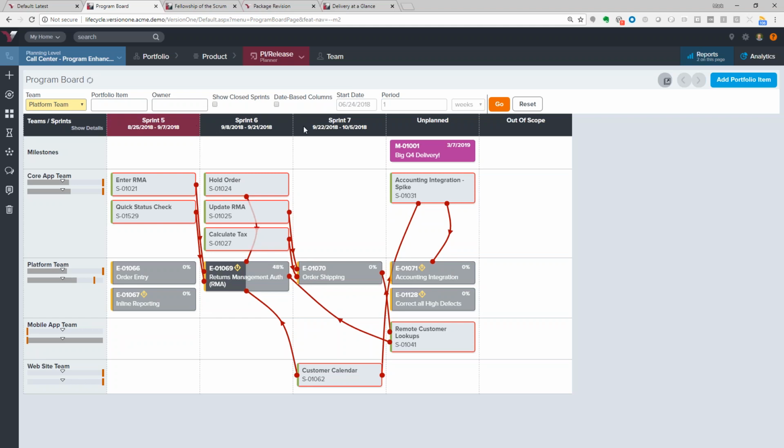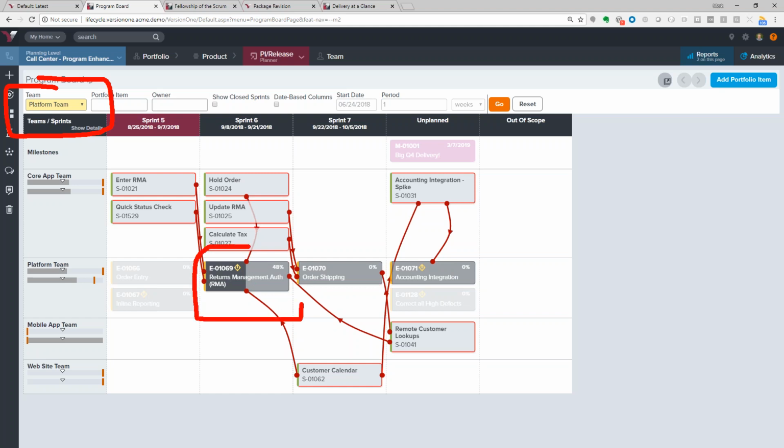Across the top, I've got the sprints and when we're going to be working on that work, including some key milestones. And what this allows me to see is the features that my team, in this case the platform team, is building. So in this case, RMA is one of the features that we're building, but I know that this customer calendar story needs to get done before I can deliver that feature because it's an upstream dependency. We can tell that by the direction of the arrow here, as well as the fact that it's on this board.